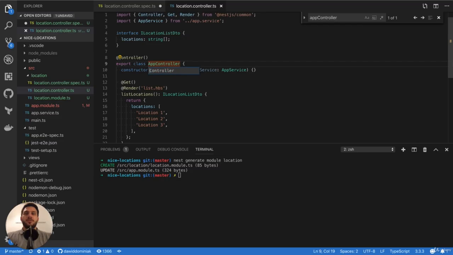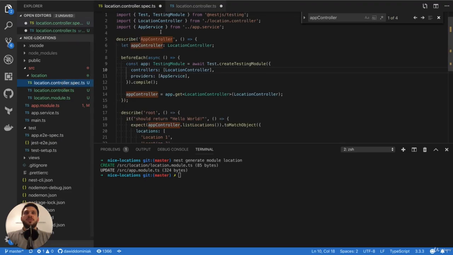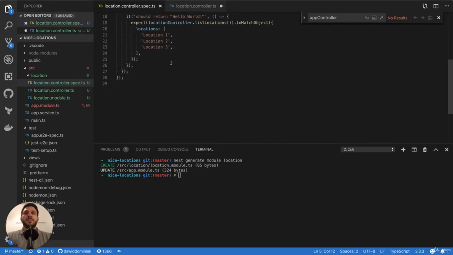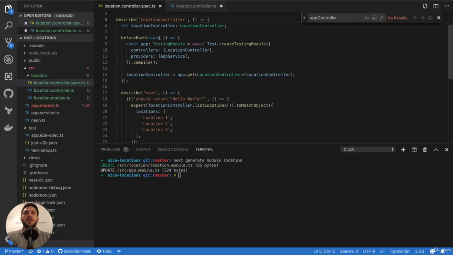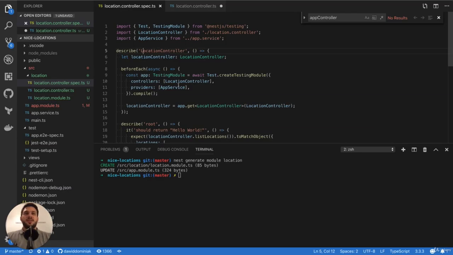We'll also need to change the app controller class. Let's change it to LocationController, and we'll also need to do some changes in the test file. We need to change these variables to indicate location and use a capital letter here. It looks great. I think that all app controller instances are removed from our files.